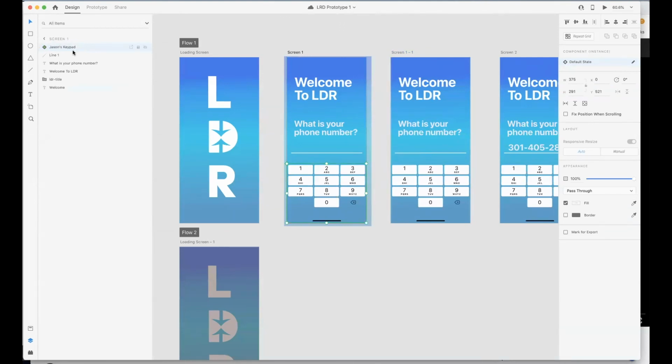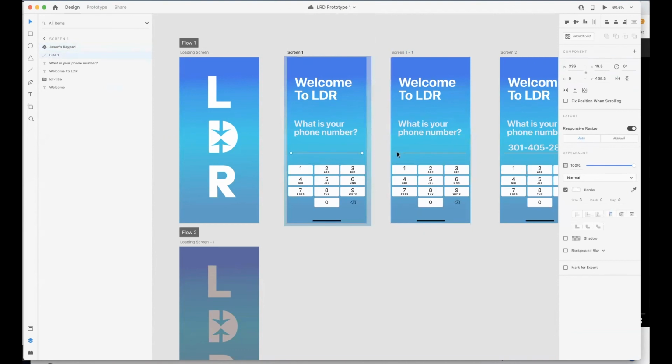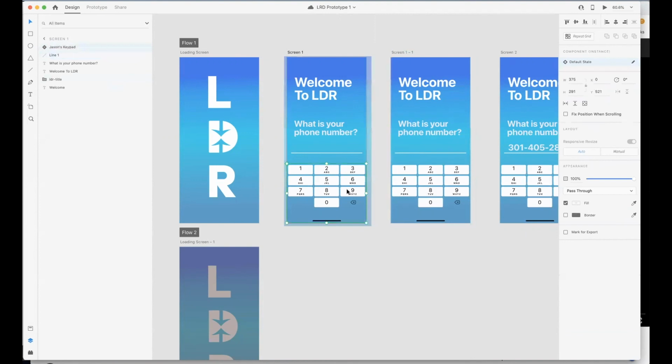So I clicked on this here, right here under screen 1. It's called Jason's keypad. Here, called Jason's keypad. That's great. I'm also going to animate the line 1. It's also called line 1 here. So that's great. I don't need to worry about that.